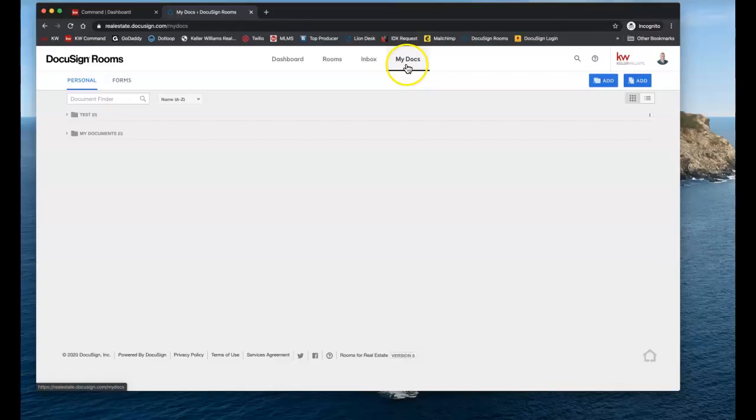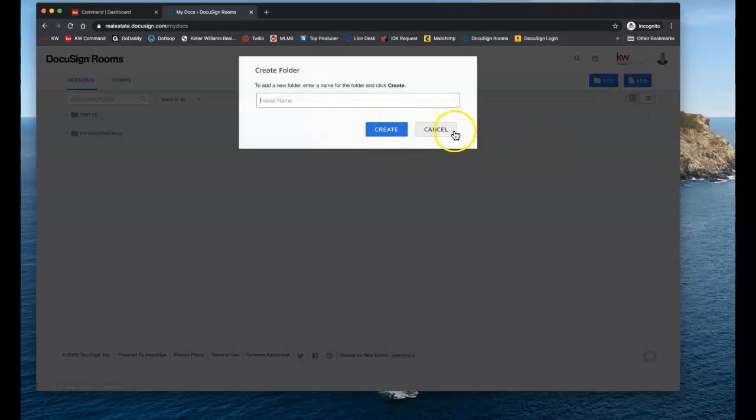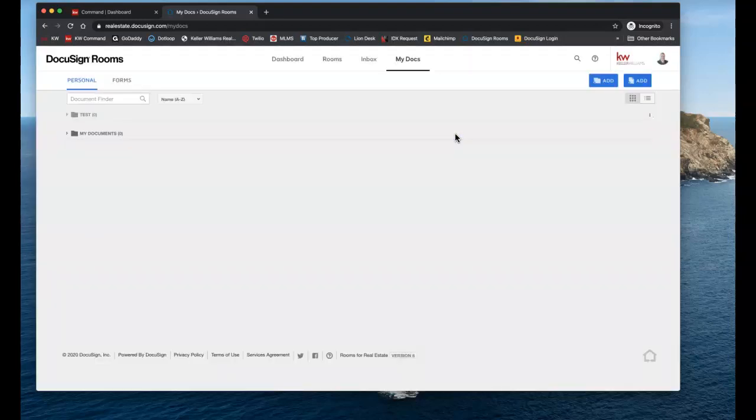Okay, so under the My Documents tab, you're going to have the personal section. This is a section where you can add folders and organize it in any way you'd like, because this is your section to add listing packets, contract packets, what have you, and pre-fill out forms for them to be available to use in future transactions. So that's your section to do what you like with.